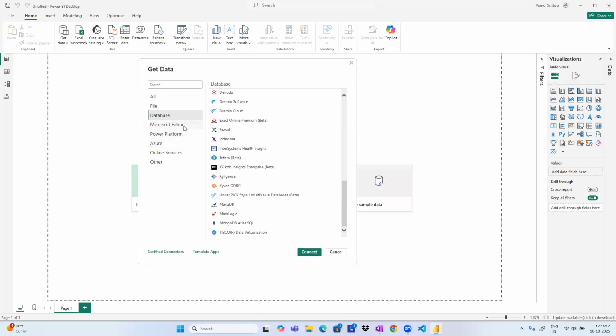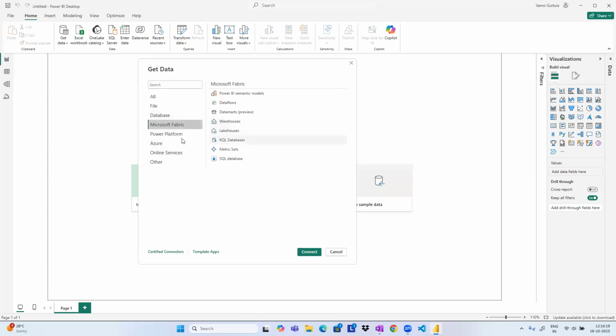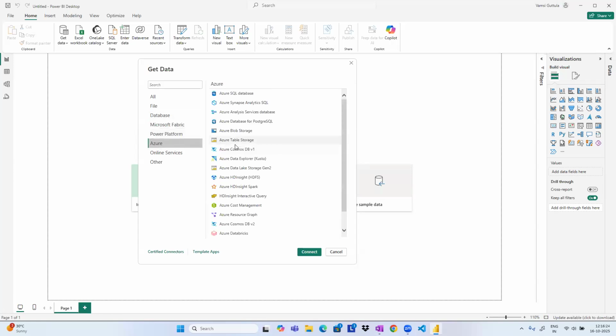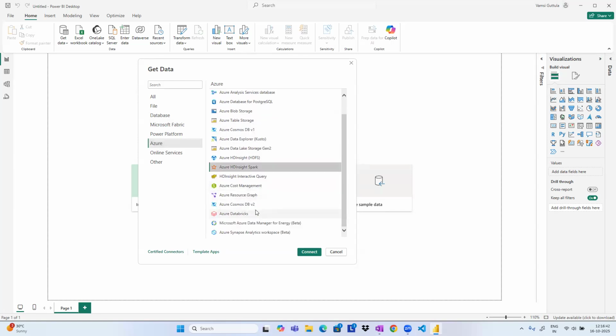These are going to be something like Microsoft Fabric. Later I'll tell you. Power Platform also. Then Azure cloud, guys. These are all related to the cloud. Somewhere around 20 different types of cloud connectivity from Azure: Azure SQL Database, Azure Synapse, Azure Analysis Services, Azure Table Storage, Azure Data Lake, HDInsight, and Azure Databricks.